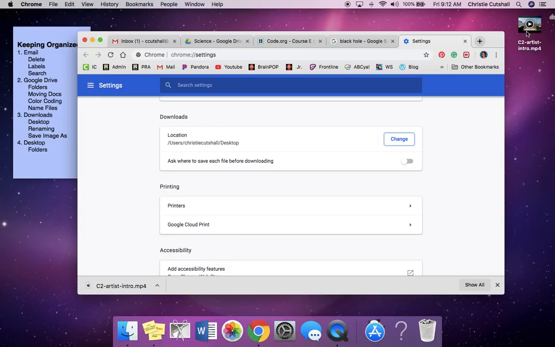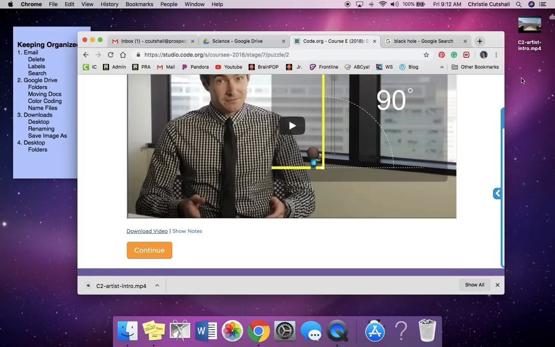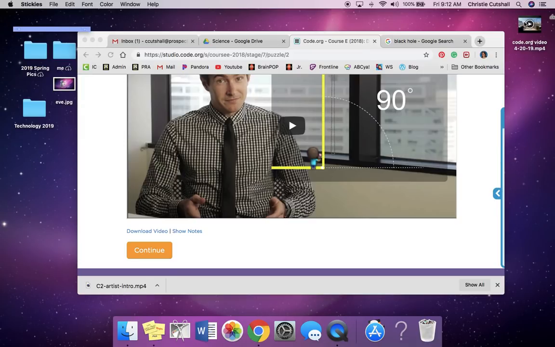So now I can take this item and put it in a folder and do something with it. Maybe it needs to go in my Google Drive. Maybe it needs to go in a folder. But before I can do that, I need to rename it because later when I come back, what is C2 Artist Intro? So I'm going to rename it something that makes sense. Code.org video, and I'm going to put the date. So now I know what that video is. And then I'm going to put it inside my folder. Drag and drop, Mac love, drag and drop.